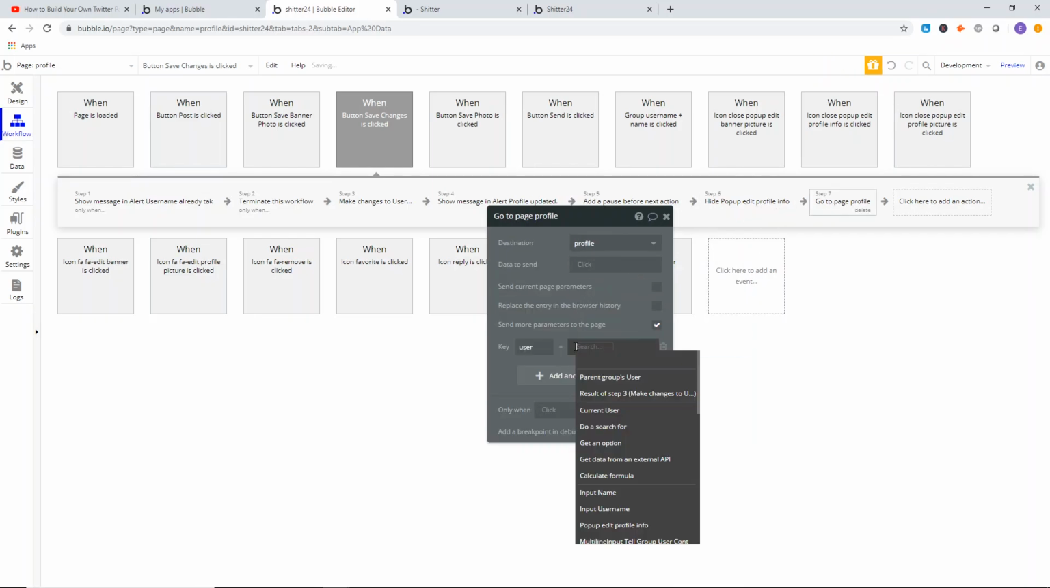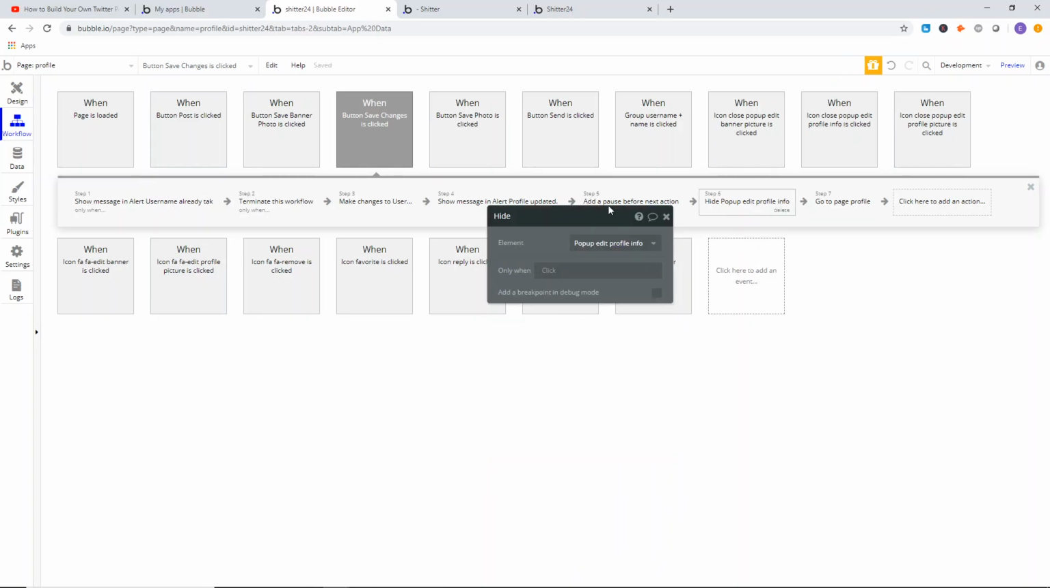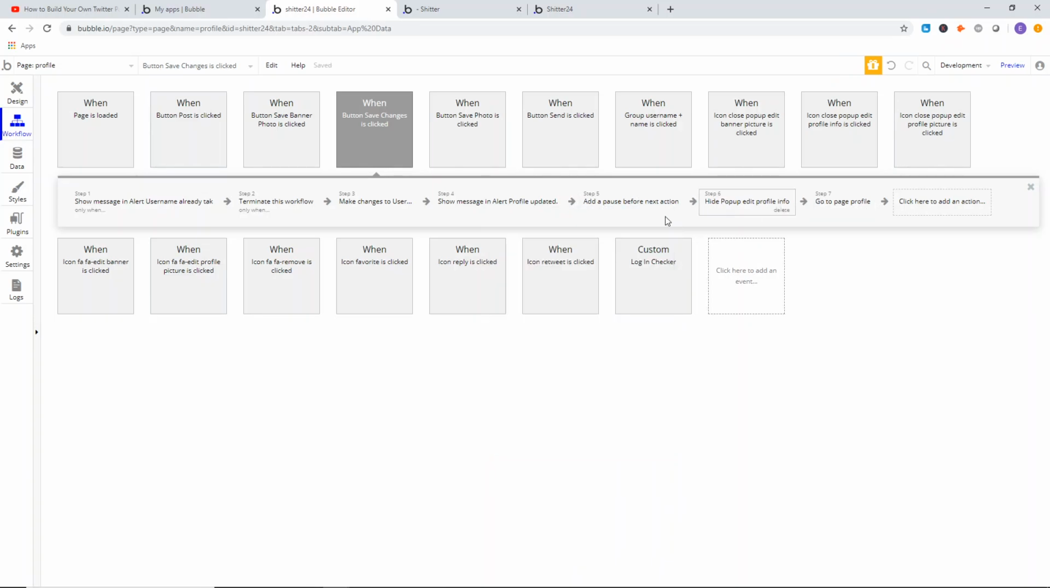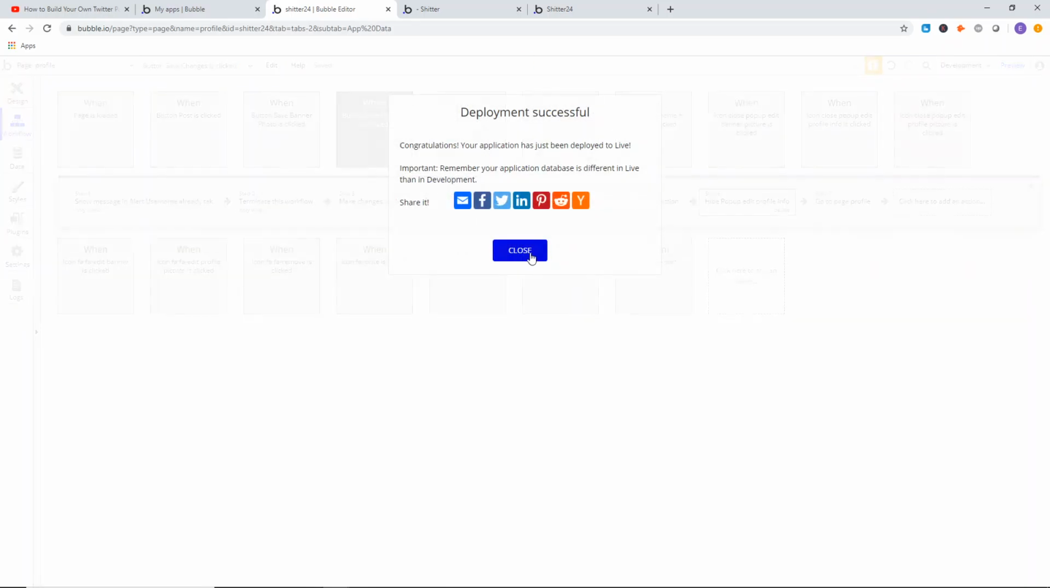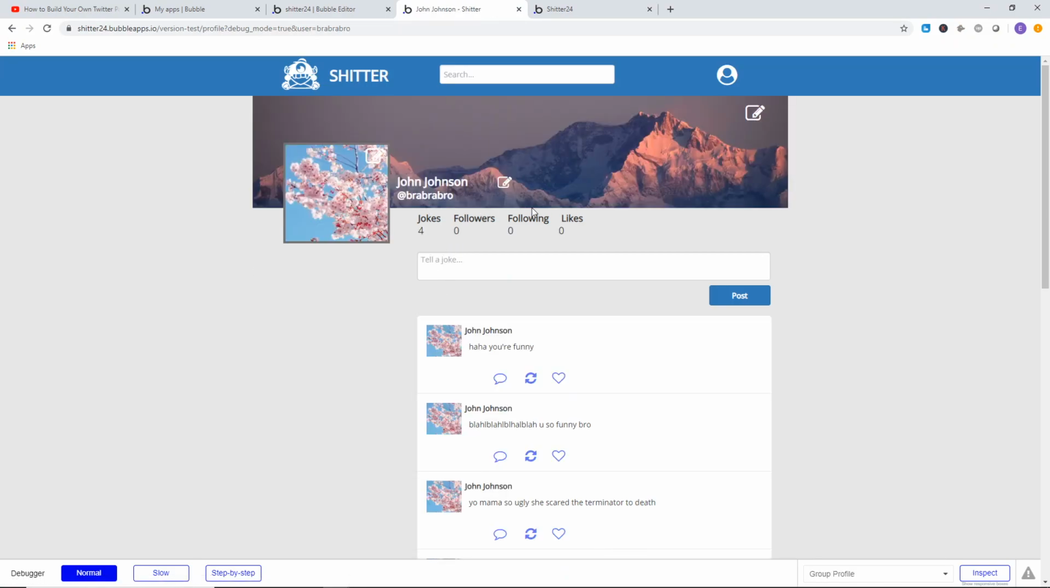is result of step 3's username. Okay. And now let's test that out and see if it's going to work. So let's test it out. Okay, so we're going to just click here really quick. Okay, so back to where we were before.